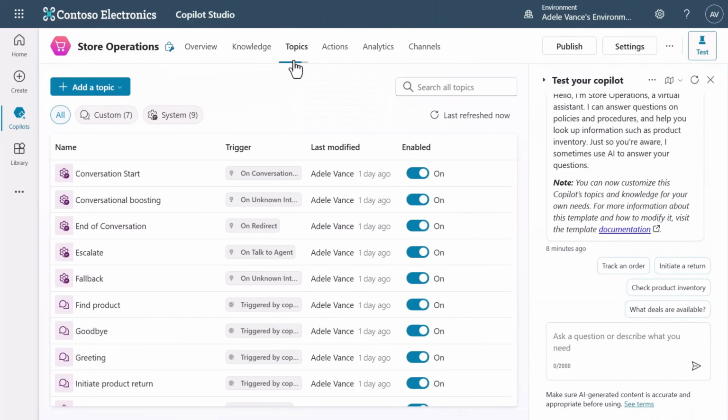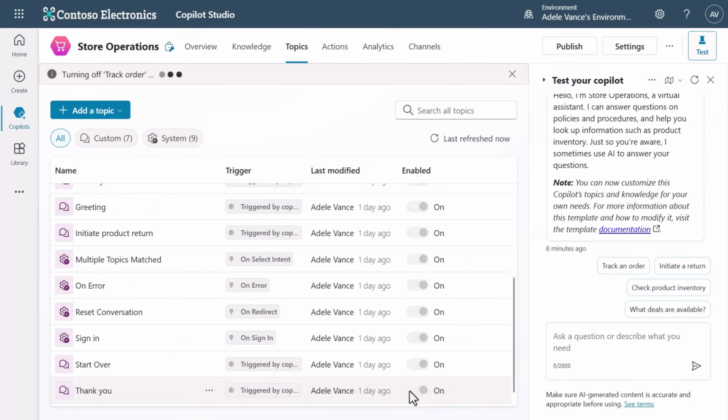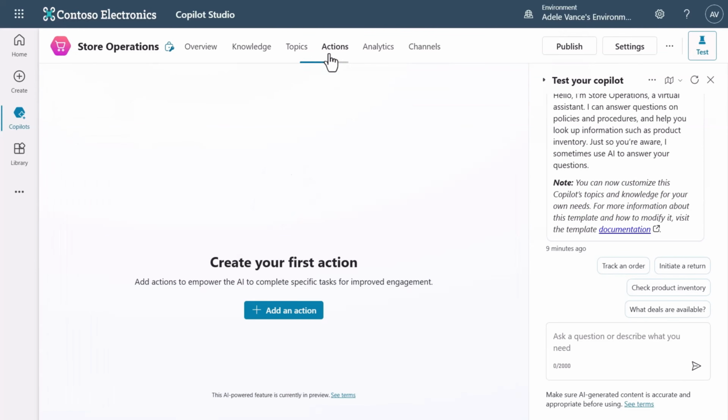Let's next add the custom connector as an action to my custom Copilot in Copilot Studio. I use the store operations template, and I'll turn off the track order topic that came with it, as I'm going to replace it by adding a new action using my published custom connector.